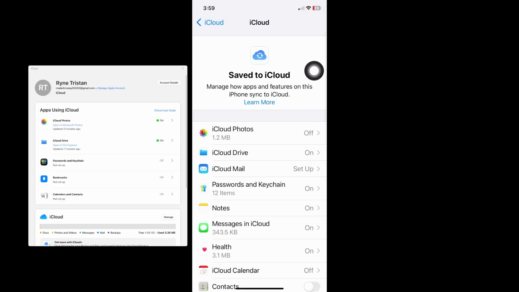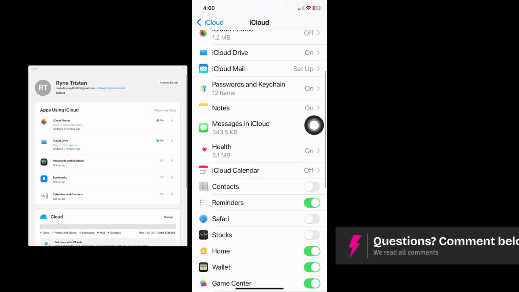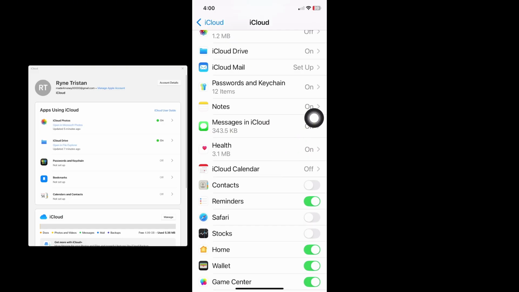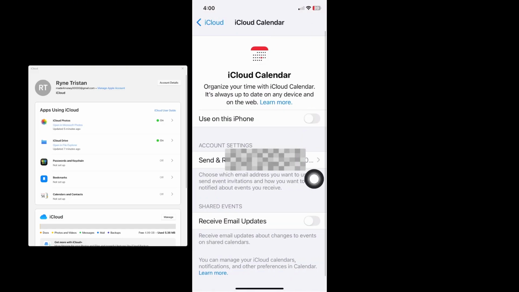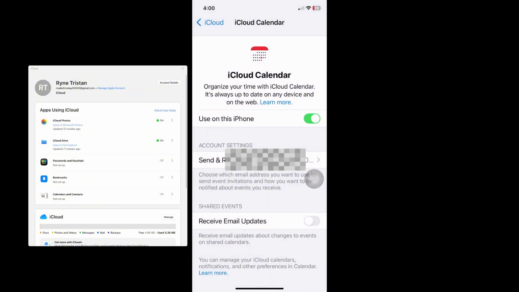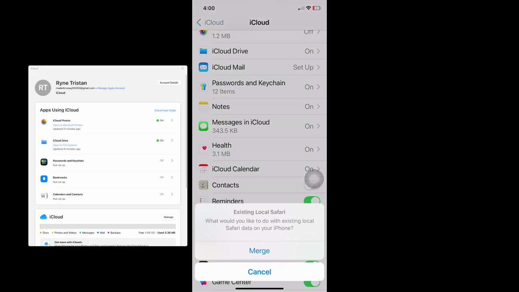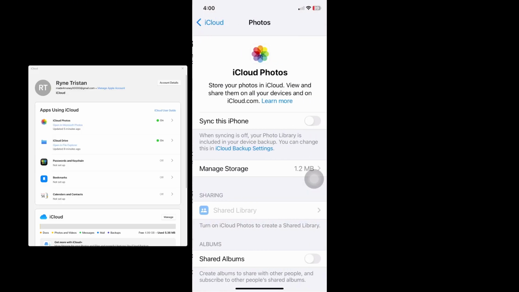And then manually enable all apps and features right here that you wanted to unpause. For example, I have here iCloud Calendar. I can just go ahead and tap on it and Use on this Phone and then click on Merge. And then go ahead and go back. Safari right here, I can sync it or merge it. iCloud Photos, enable it, okay?